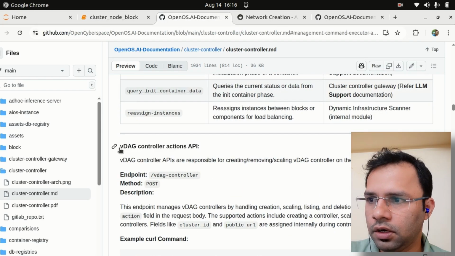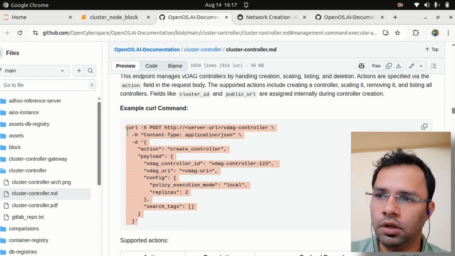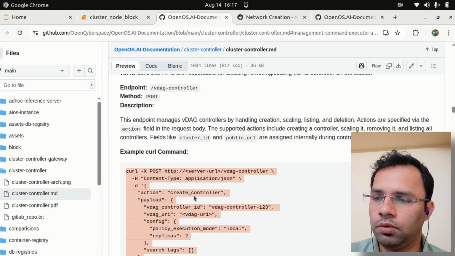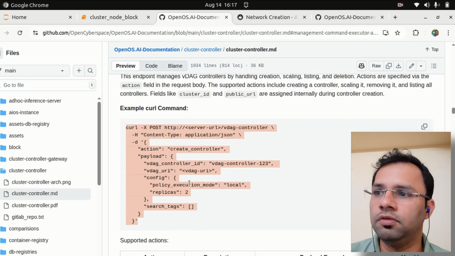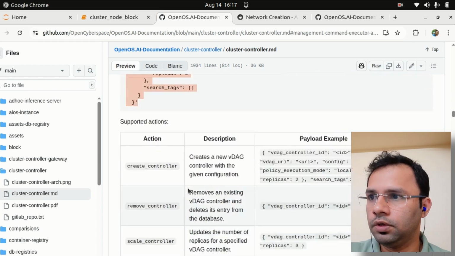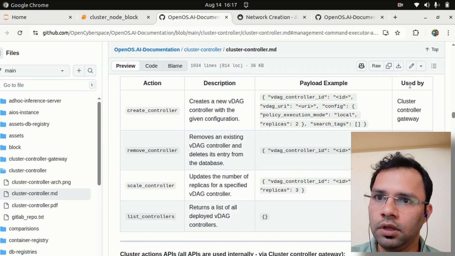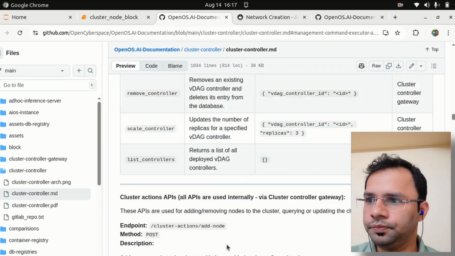And for the VDAC controller action API, let's say you want to create a VDAC controller, you just have to post this. This we have shown in certain other videos, like VDAC videos: how to create the controller, how to use the VDAC controller, how to take down the controller. All those details we have shown in other videos. So here: create controller, remove controller, scale controller, list controller. Again, these actions are used mainly by cluster controller gateways. Whenever you talk to the cluster controller gateway, that will be passed on to the cluster controller.